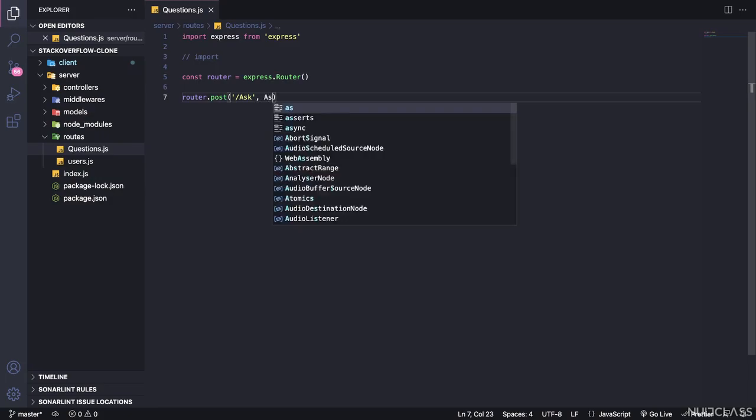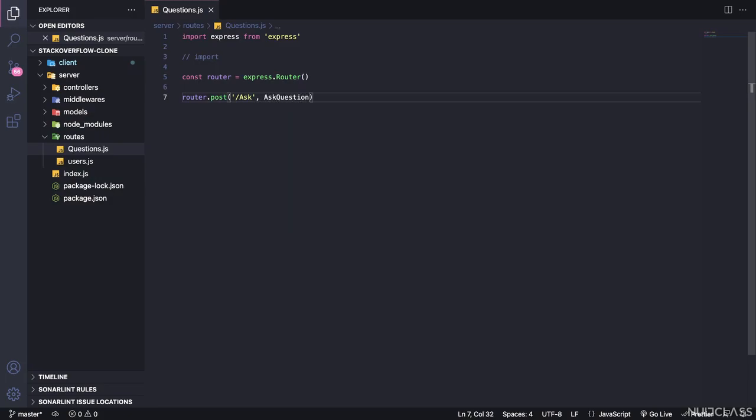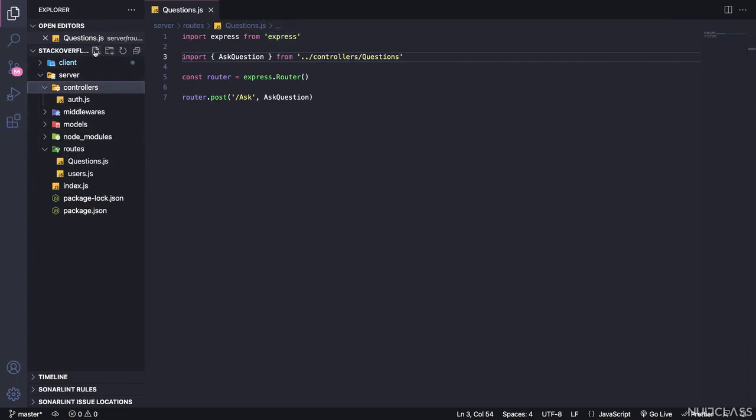So in here we'll just have a function called askQuestion. This askQuestion is nothing but a controller which we have to import from the controller. So we'll say askQuestion from ./controller/questions. So we have to create this questions file, and in the questions file we will have that askQuestion function.